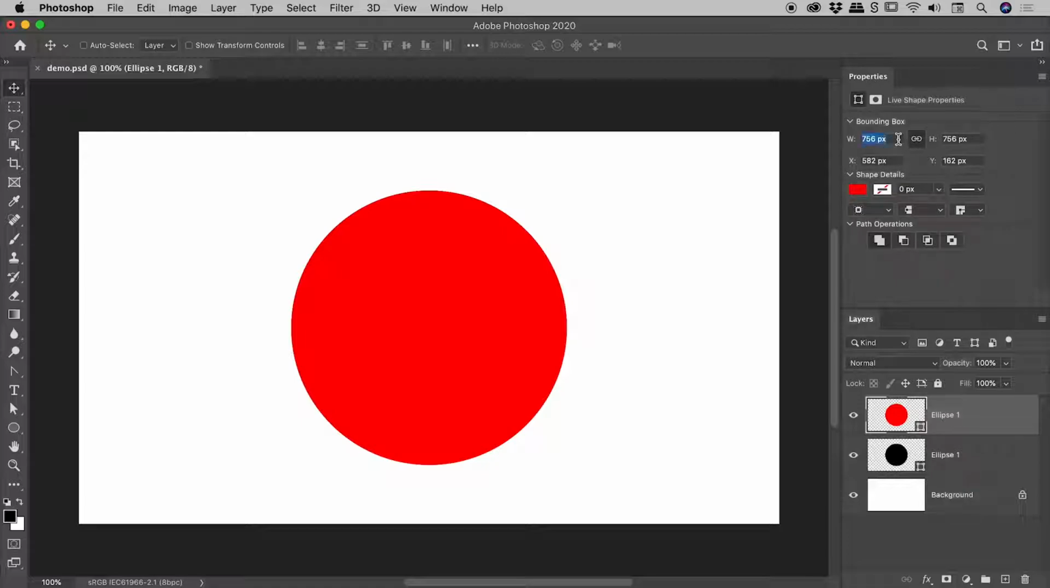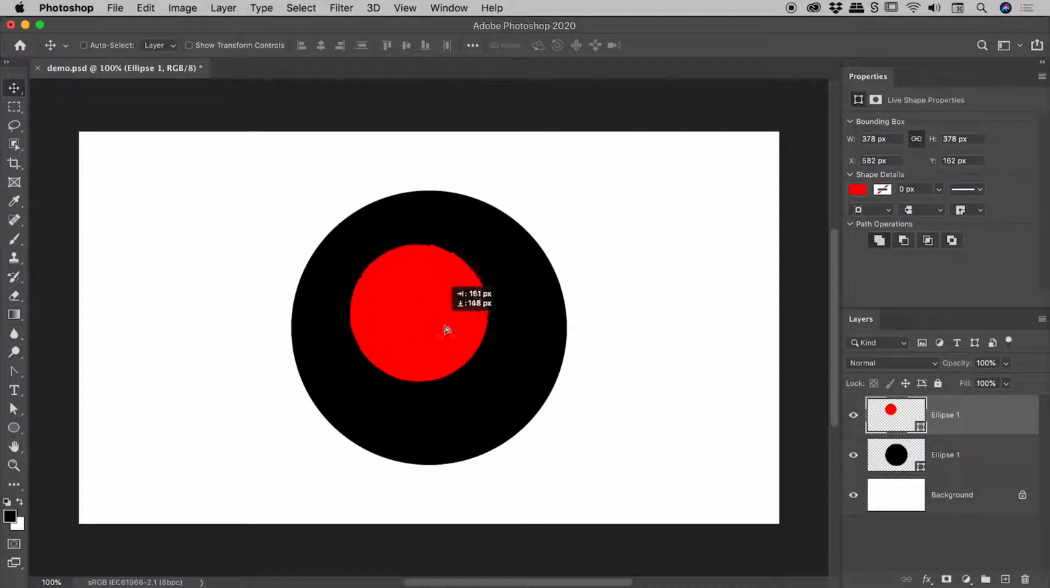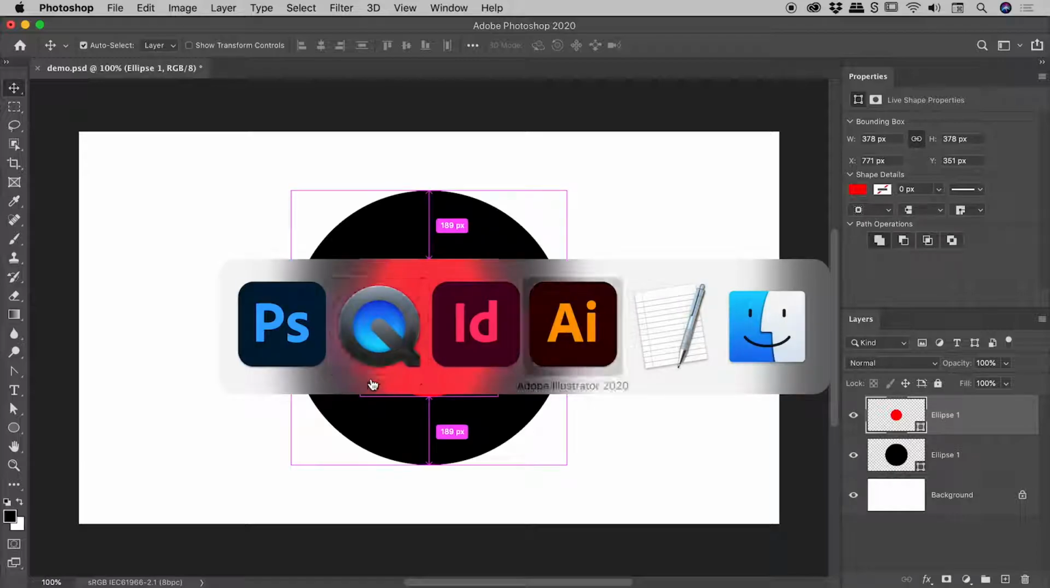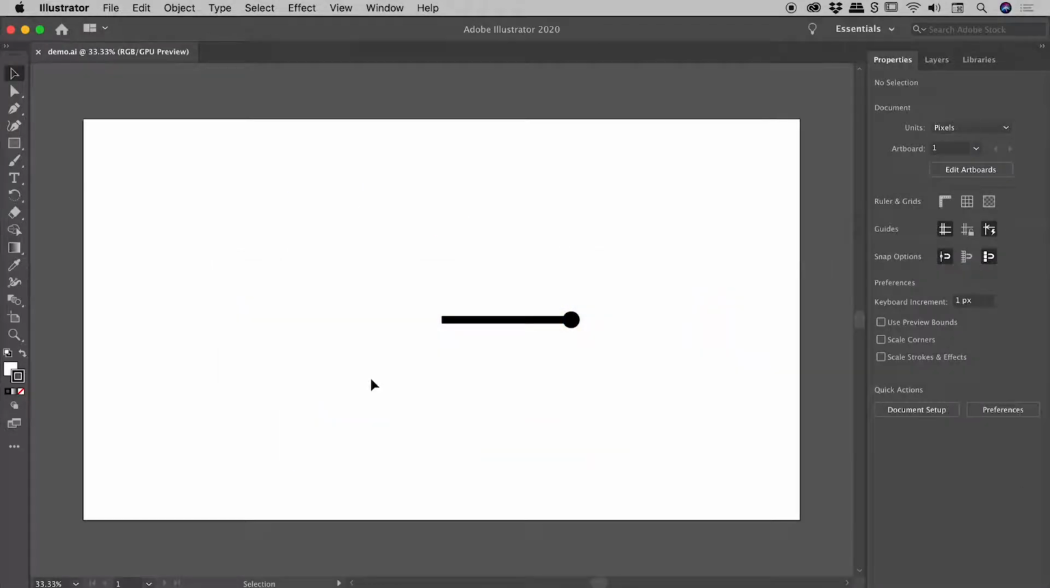Now it's currently 756 pixels. I need to divide this by 2. So I don't want to do that myself. Let's get Photoshop to do it for me. So if I just type in divide by 2 and then press enter or return, check it out. We now have a red circle that's exactly half the size of the black circle. Very nice. Let me show you now an example inside of Illustrator.